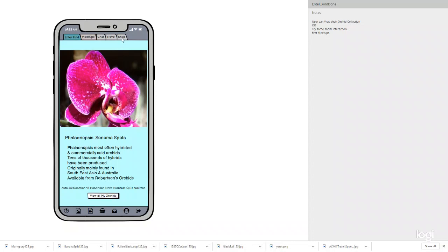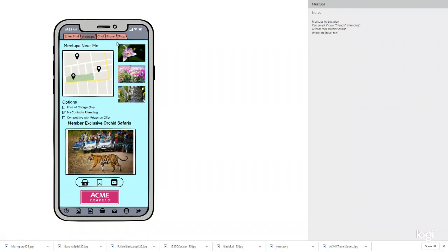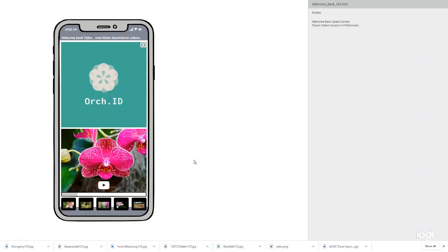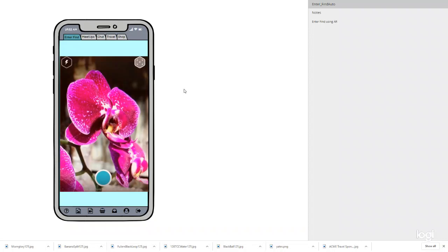Once they're finished with the application, users may wish to exit, and when they re-enter, they're taken into a customised splash screen which shows them videos of their particular interest, welcoming them back by name and showing them videos about the particular genus that's most of interest to them. Of course, they can close that very quickly and go into the primary purpose of the application, which of course is to log their orchids.